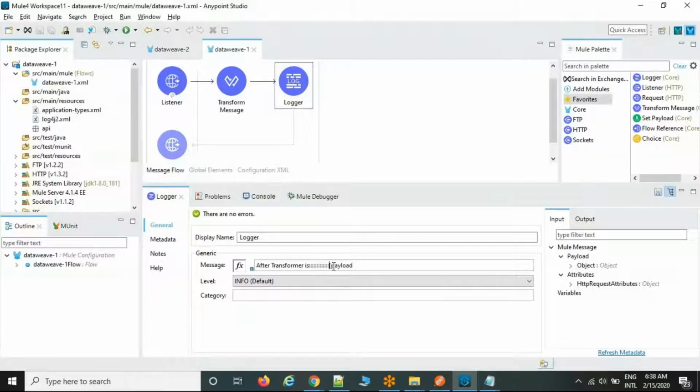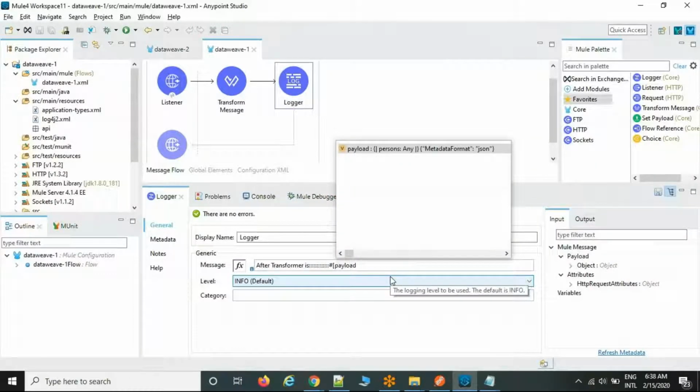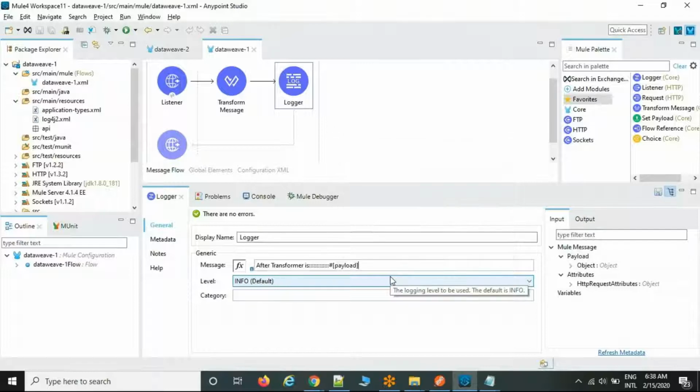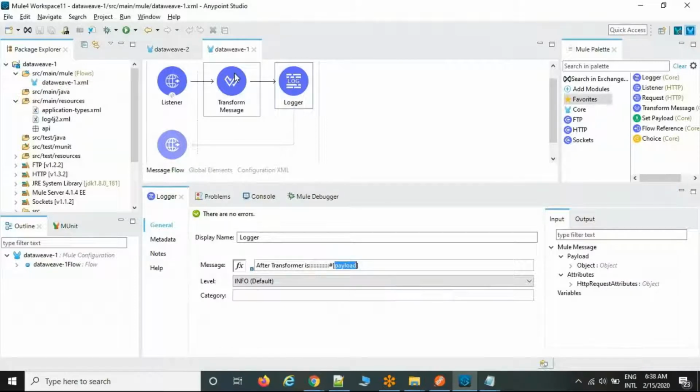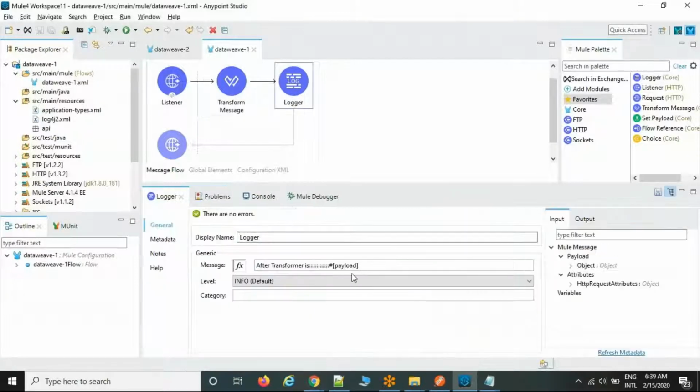Currently I'm not passing the hash bracket, so the system will consider it a normal string only. But if you pass the hash bracket, payload is nothing but a MEL expression. The syntax is hash bracket. In the hash bracket, this is the standard MuleSoft supported syntax, so we should learn the syntax. Within the hash bracket, I'm going to pass the payload, because whatever data there is is always stored in the payload only.